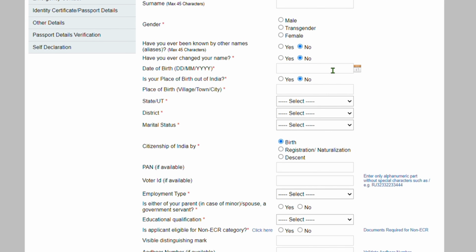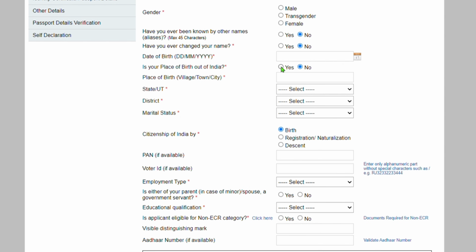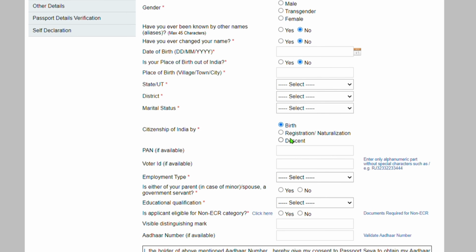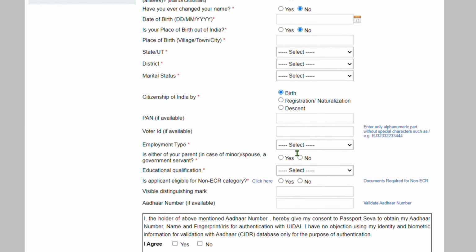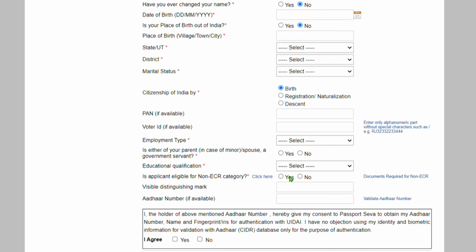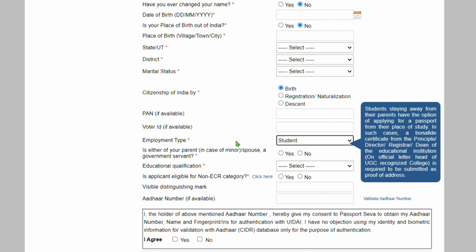Enter your date of birth here. If you were born out of India, then click on yes or click no. I'll select no. Then enter your place of birth. Choose your state, then district and current marital status. Citizenship of India. Selecting birth, assuming that you were born in India. Enter your PAN and voter ID number if you have it, or you can leave it empty as it is not mandatory. Select your employment type.